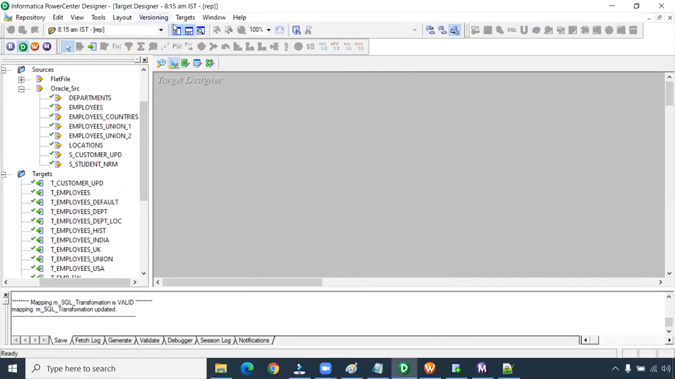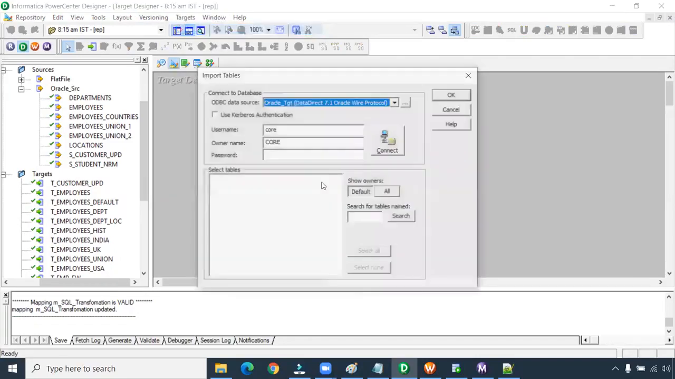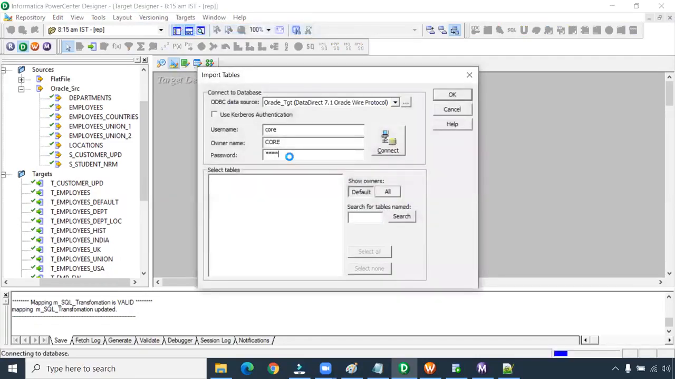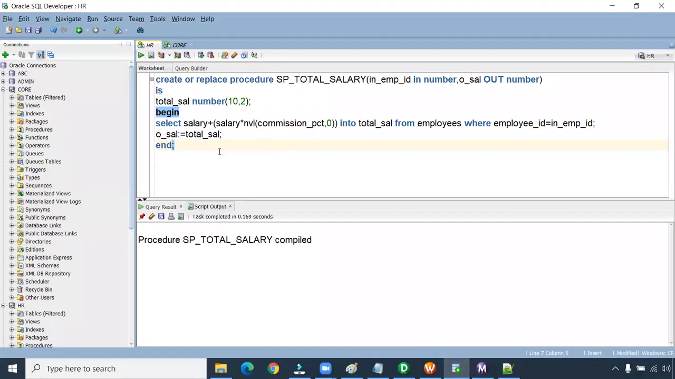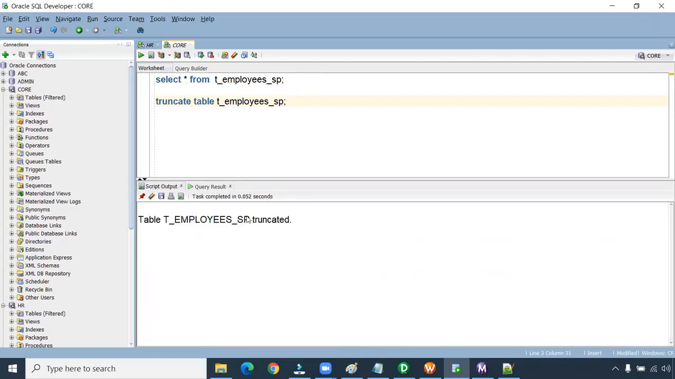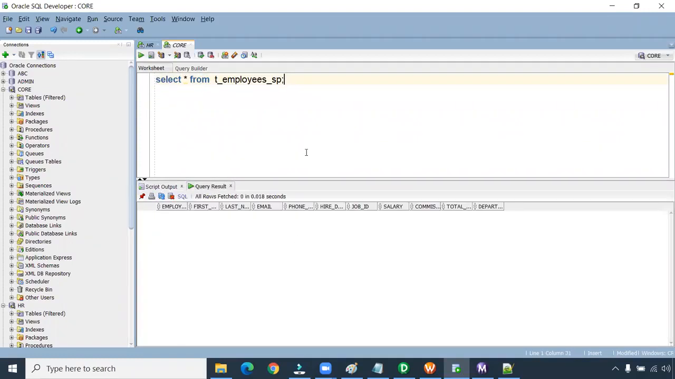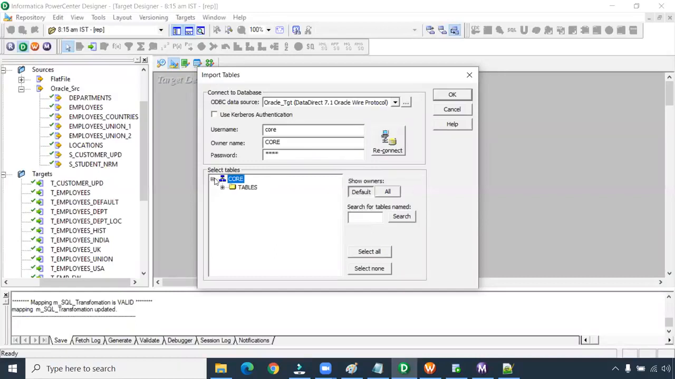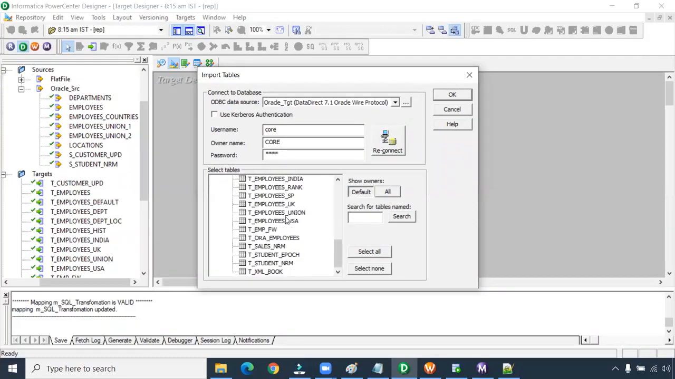I'm taking one of the tables in the target. I have just created one table with the total salary. I will show you that table. Instead of manager ID, I created a column called total salary, in the table T_EMPLOYEES_SP. But this table, first of all, I will truncate. So here it has been truncated. Now I'm going to run this.